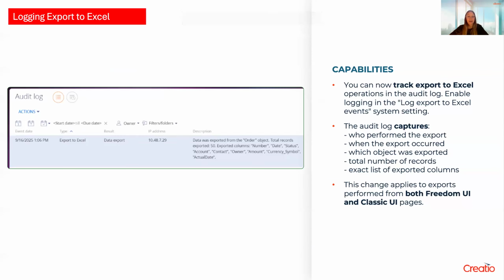Okay. I believe this is an important security feature. You can now log exports to Excel actions. So for example, if I export records from my custom section, then I can go to the audit log and see details of this happening from that perspective.